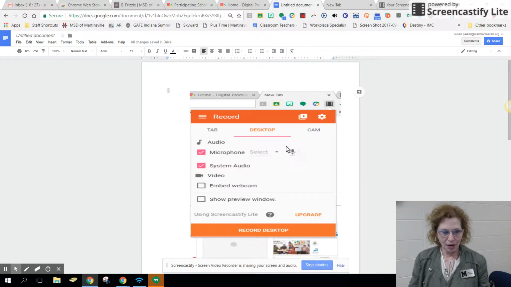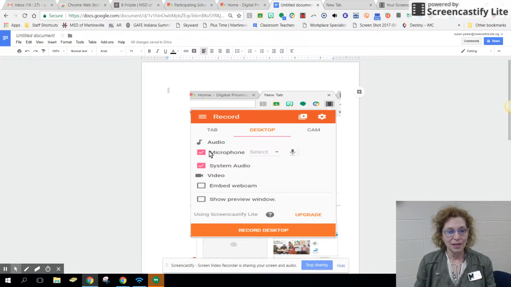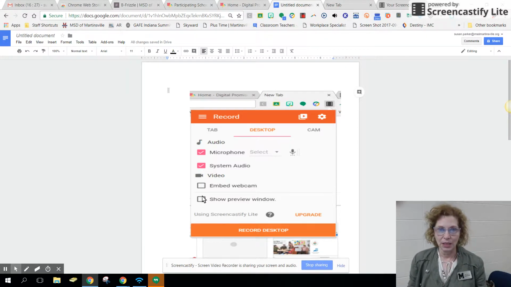When we start in, you can see three different tabs. The first tab is called Tab, and Tab has these same choices that you can use. You can embed your webcam. You can show a preview window, and what that does is show you a picture of your screen and you, so you can see what it looks like. So whatever you're most comfortable with.